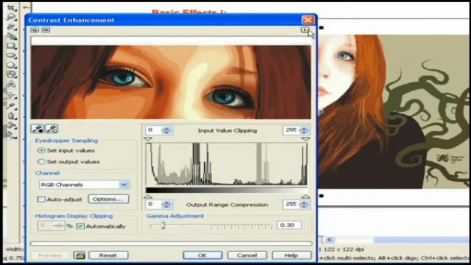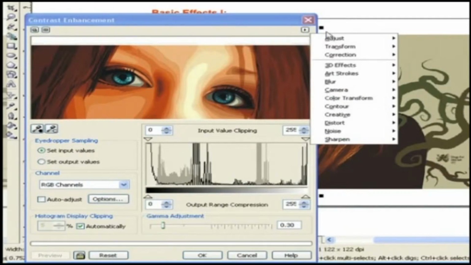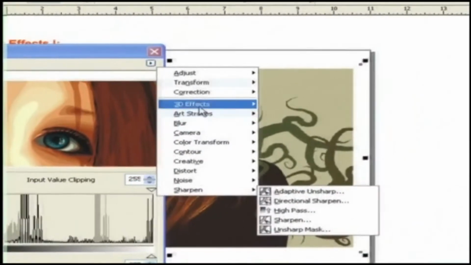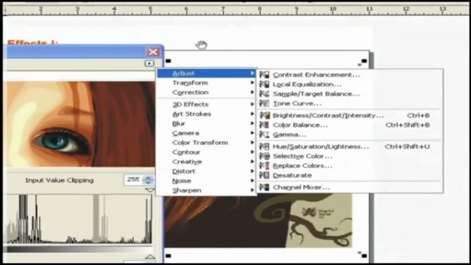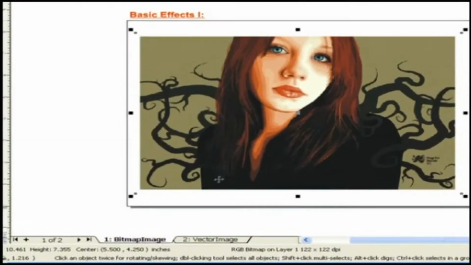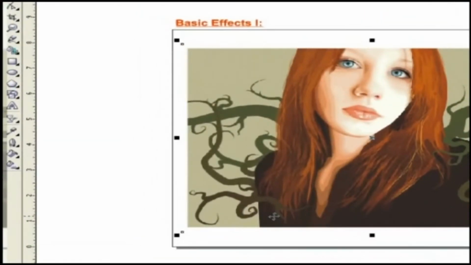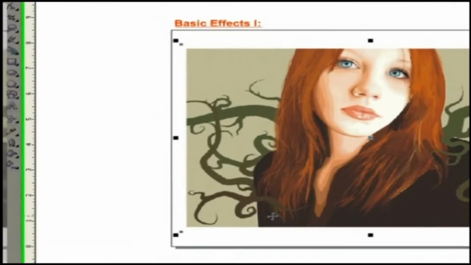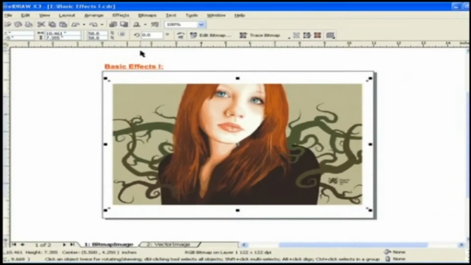One small button with play symbol is also present at the top right corner. When you click on it, you'll get a list of all the effects present in Effect menu. Let's alter some values and observe the changes. Before talking about the next adjustment option, press Ctrl+Z in order to undo the changes. Let's discuss the next option.